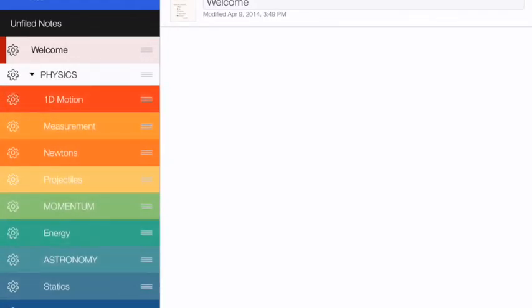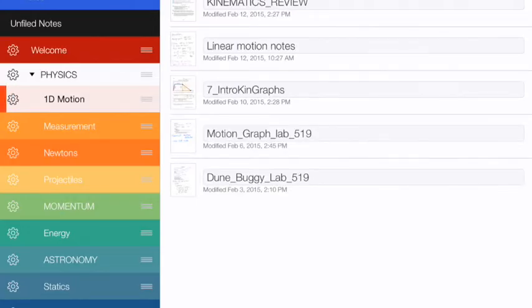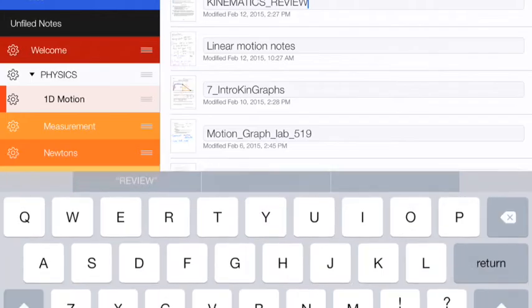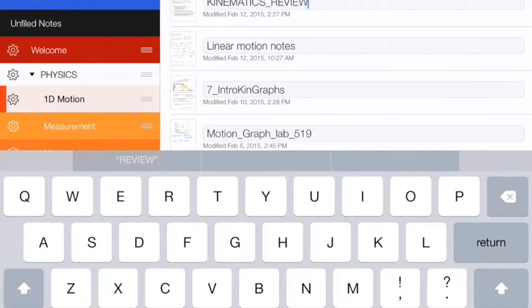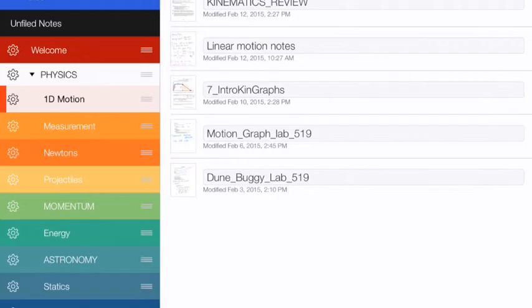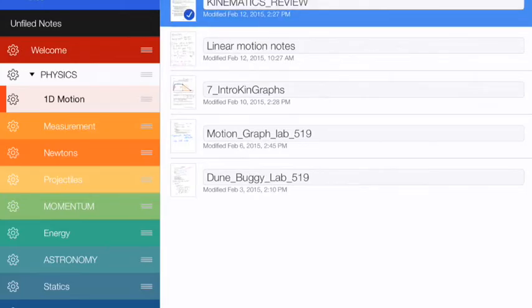Also, what you can do is if you have a whole list of notes, so for example, if I just go into one of my files here, you can see I've got all these notes sitting here. You can click and change the name of notes. You can also, when you're done with that, click on the note itself and delete it.